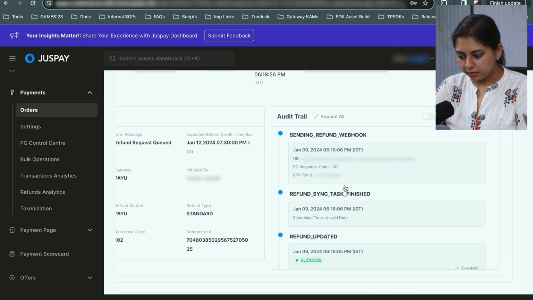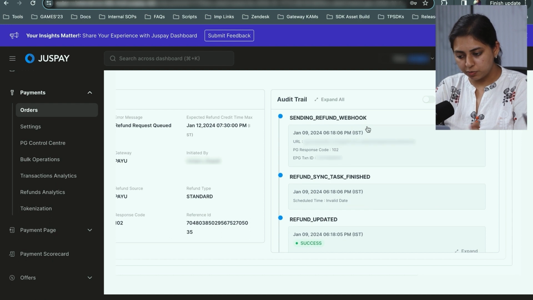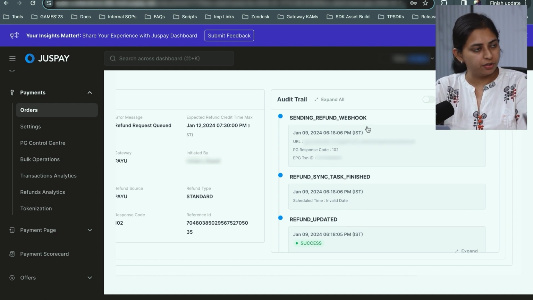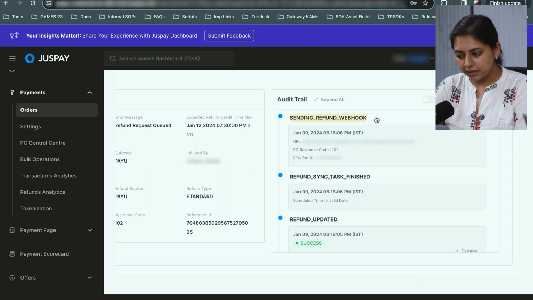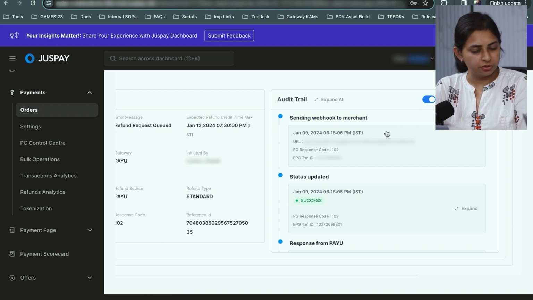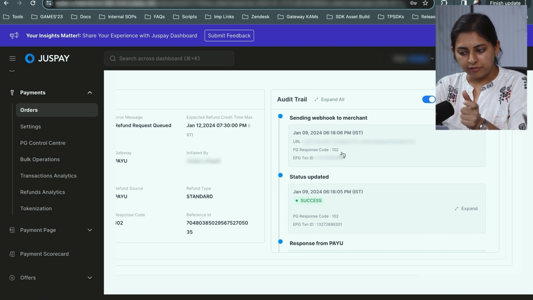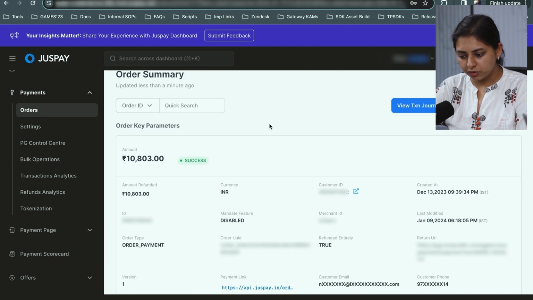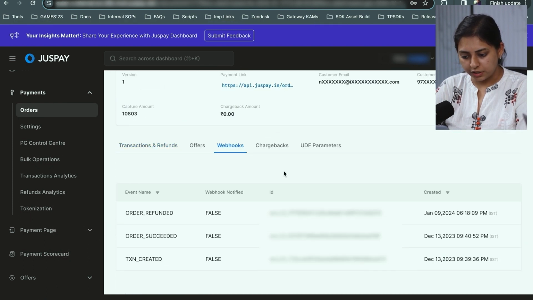So when the status is success, Juspay will initiate a refund successful webhook to the merchant if they have opted for that. The first event says sending webhook to merchant. This means that Juspay did trigger a webhook to the merchant. Okay, now to check whether this webhook was consumed by the merchant or not, let's navigate to the webhook section within the dashboard.